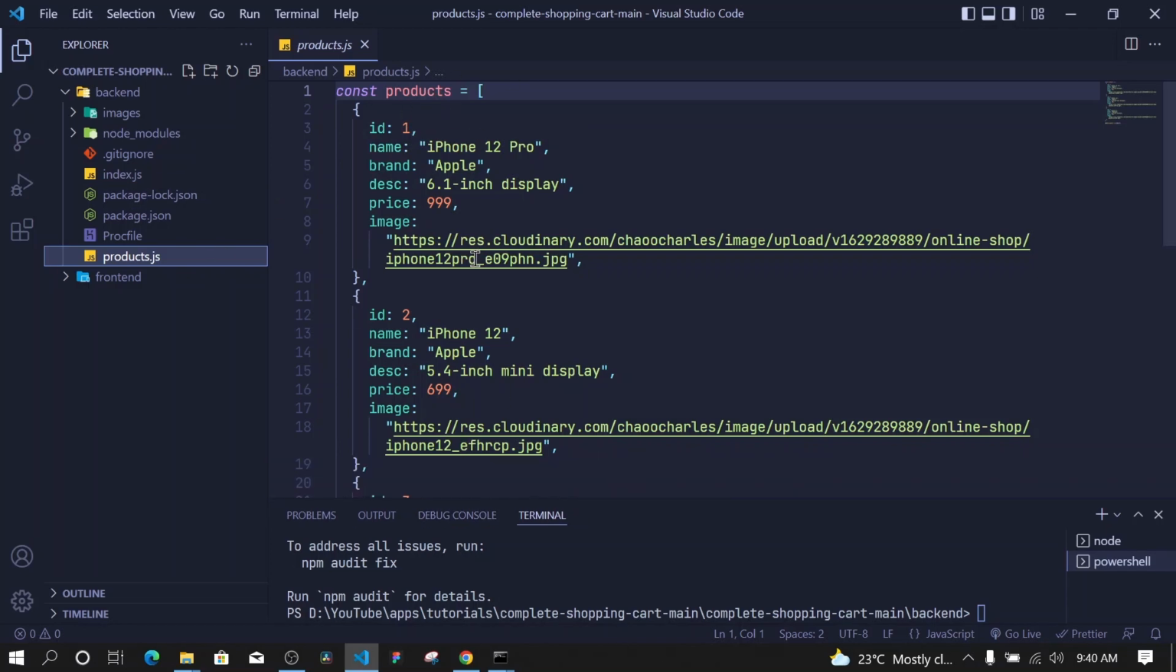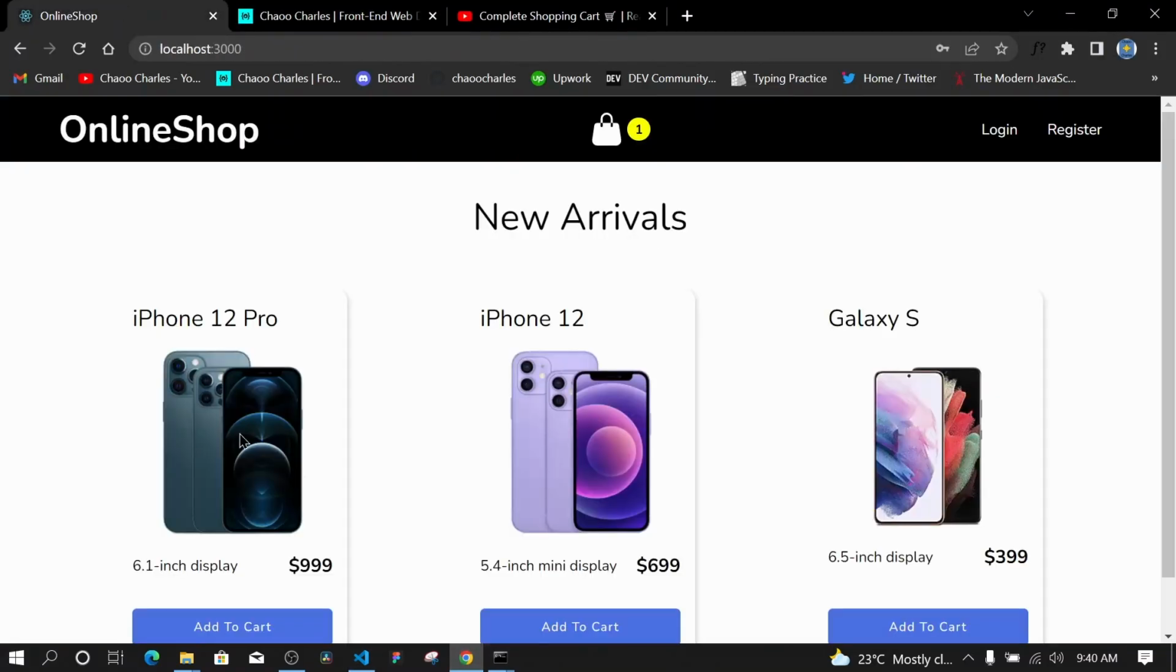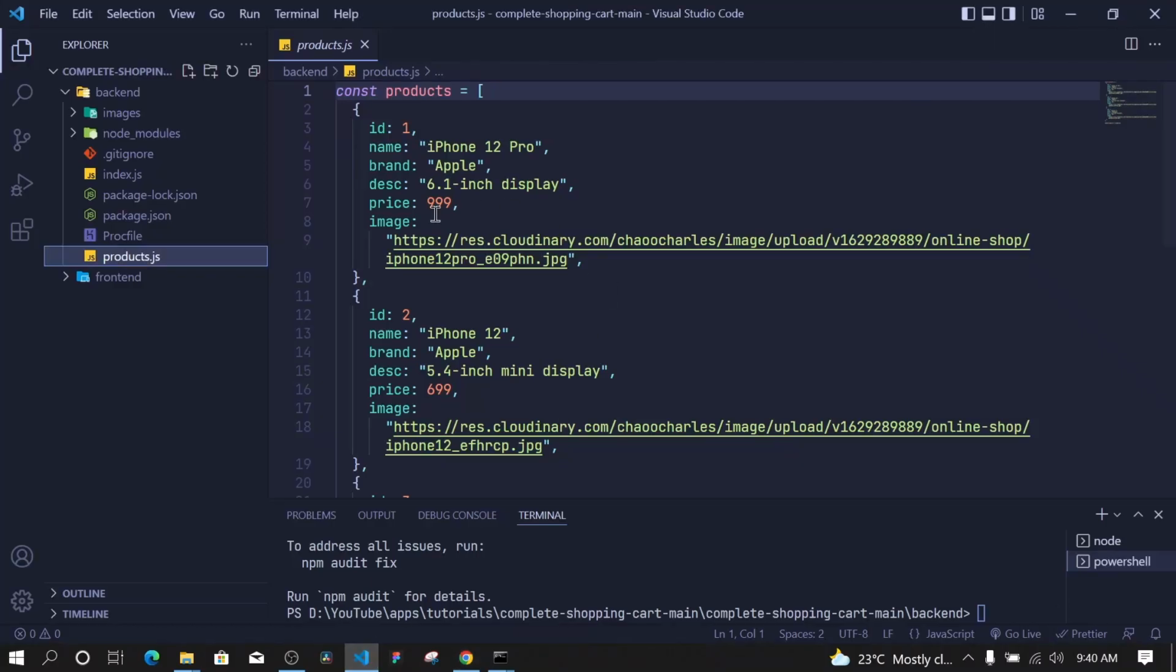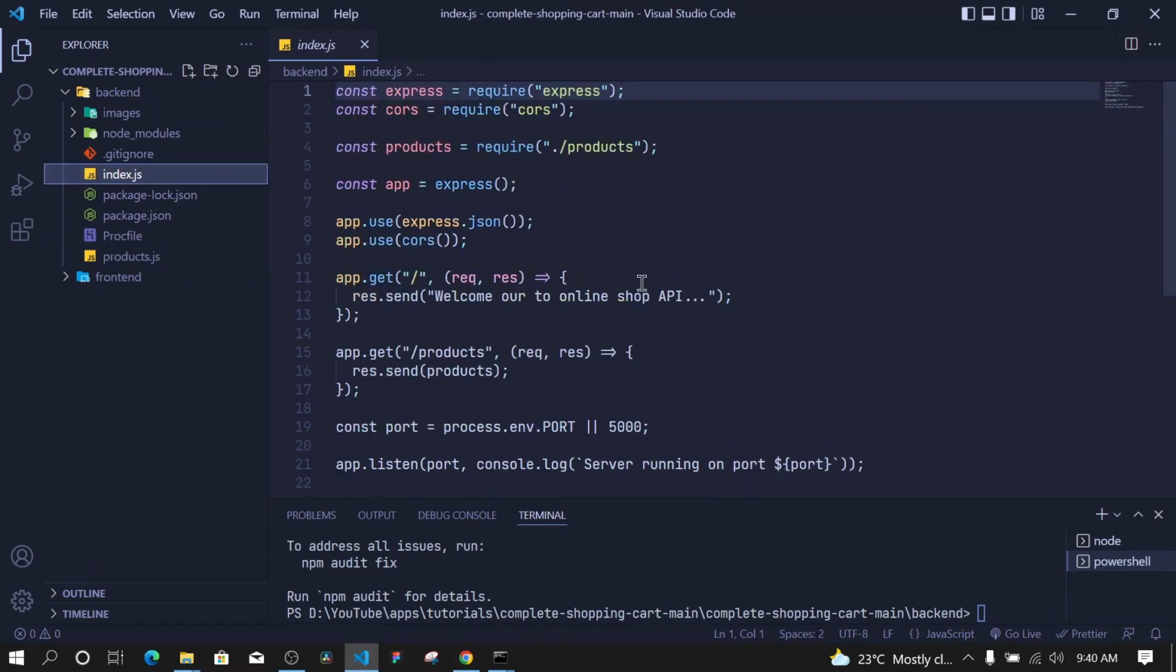So this is the list of the products which we see on the UI right here. Okay, these 3 products, these are the data, and how we are sending them to the frontend is by this index.js file. It's very simple. We are importing Express and CORS for cross-origin resource sharing, because we are on different domains, backend and frontend. And then we have the import for that array of products.